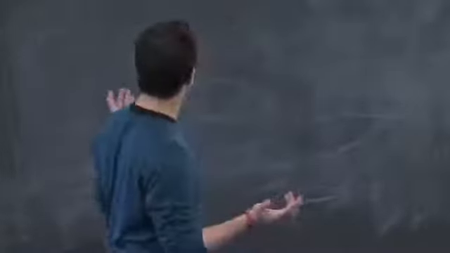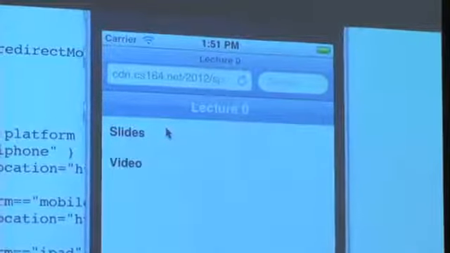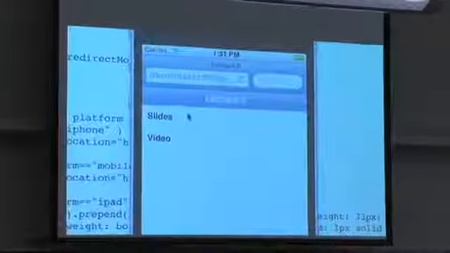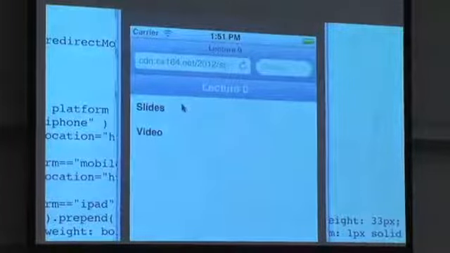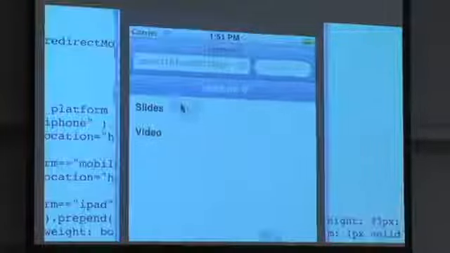Yeah, so you obviously see that you're at cdn.cs164. So you have this address bar, which definitely takes away from the UI. And frankly, the top of the UI is a mess now with the clock and the Lecture 0 and the URL and then the Lecture 0. So these are the kinds of things that people find fault with when it comes to choosing between mobile websites versus native. So let's try to do a little better.